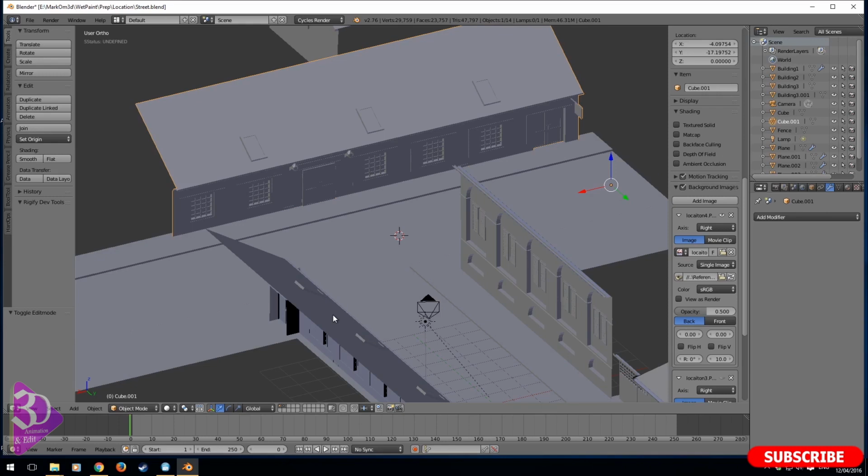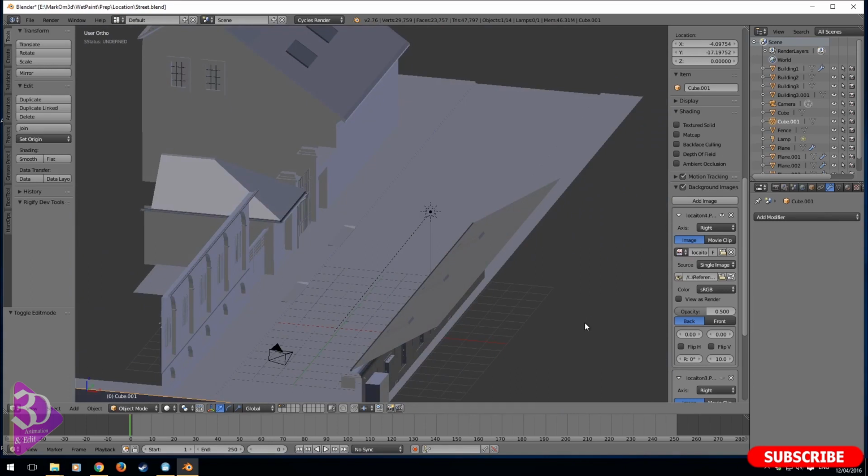Oh, actually, let's texture it first. Let's just put some generated textures, and we'll see how that looks, and then we'll start blocking. Yes, that sounds like a plan.